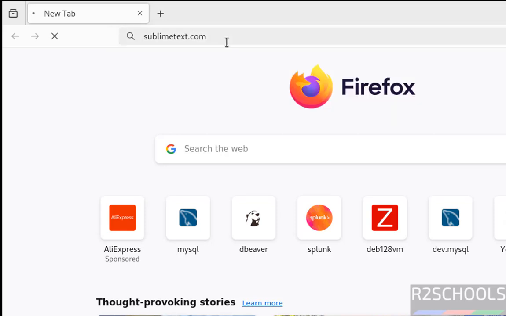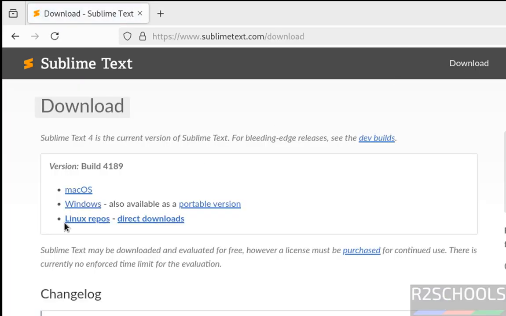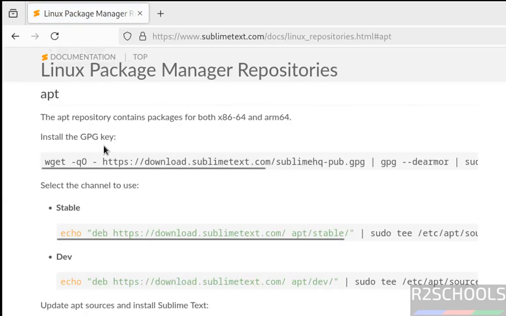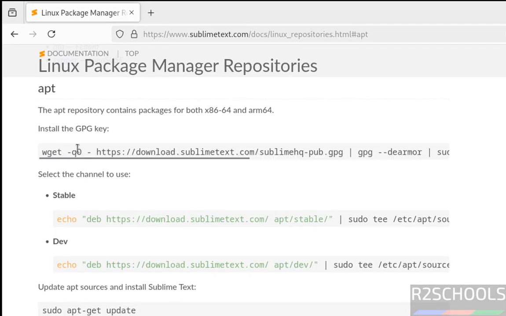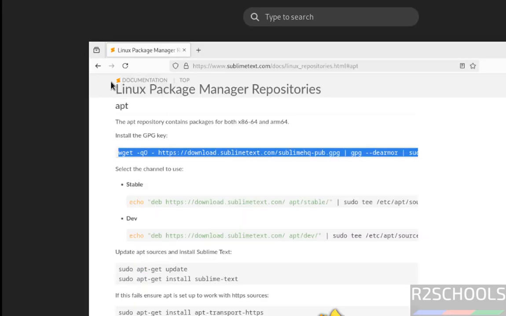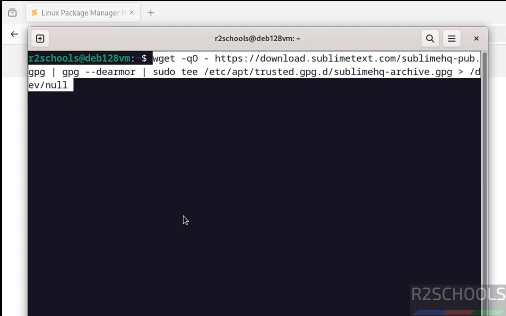Hit enter, click on download, then click on Linux repos. Then click on apt. See, we have to run these commands. So first we have to install GPG. Copy it. Run these commands one by one. Go to here. Paste it. Hit enter.